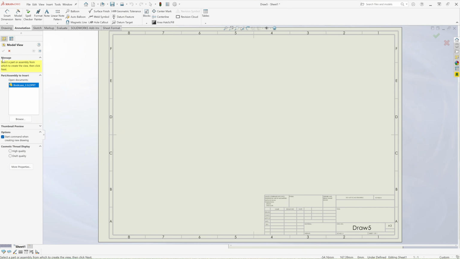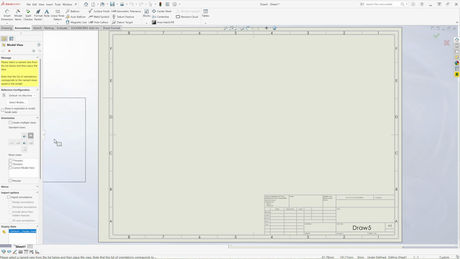All right. So here in Model View, it says a message, select a part or assembly from which to create the view, then click next. So it's already selected the bookcase 3 that we just drew, the part. Then I'm going to go up here and select that arrow. Next. And now I'm ready to place the views in, but in here you see orientation. It's highlighting isometric. I like to start with the front view, so I'm just going to select front view.